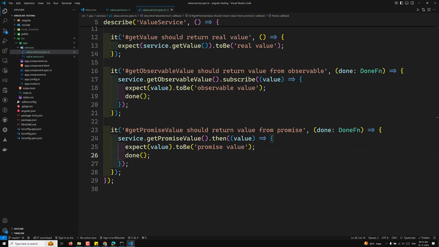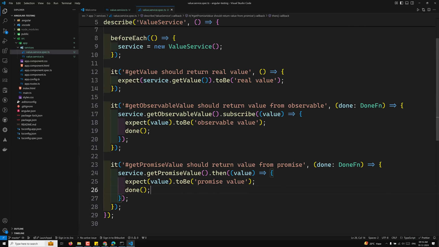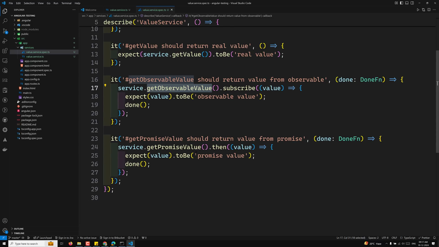I will try to explain the step-by-step breakdown of this test. First one is a synchronous method test. Here you are using getValue should return real value. It directly calls getValue and uses Jasmine's expect function to assert the return value. The next one is observable based, and it subscribes to the observable returned by getObservableValue and uses the done callback to signal test completion once the value is emitted. And here also it calls getPromiseValue and chains the then handler, and uses the done callback to signal the test completion after the promise result.